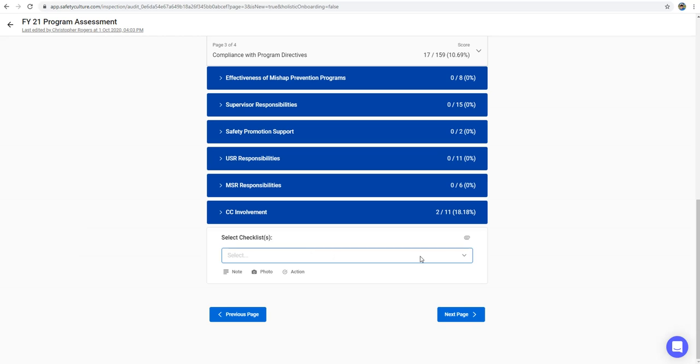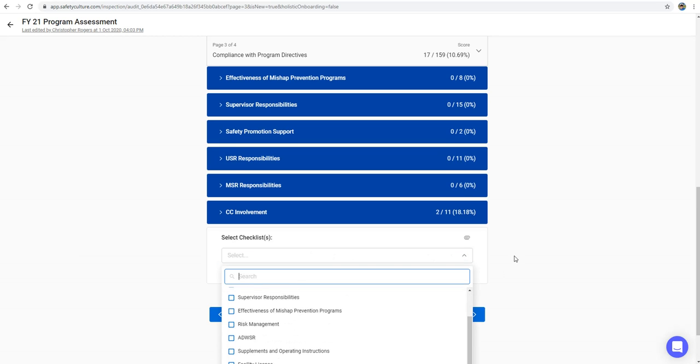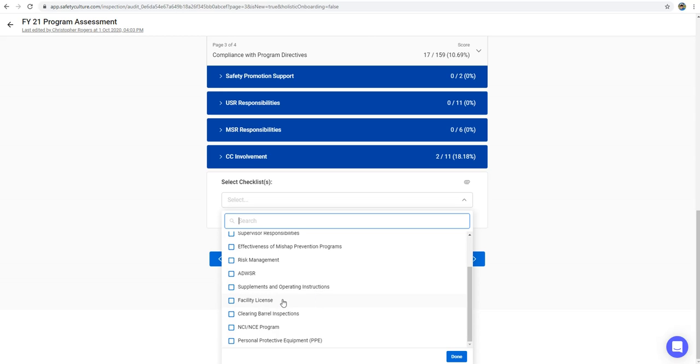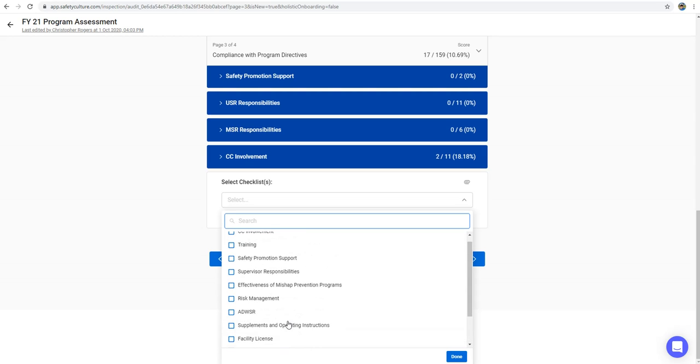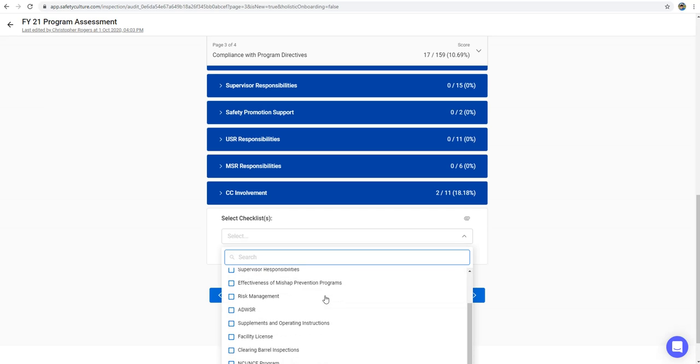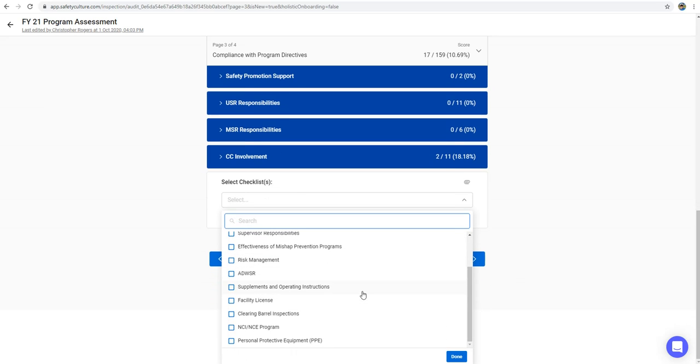Right here is your weapons one, so you're going to select your weapons checklist that you're going to run. And you have your ADWSR now, your supplements and operating instructions, facility license, clearing barrel, your NCE program, PPE, anything you might need for a weapon safety program should be loaded right into here. Obviously, if you notice something that's missing, by all means, let us know and we can load those in. But again, remember this is a program side of the house, so we're just looking at the weapon safety program and what is required on the program side.